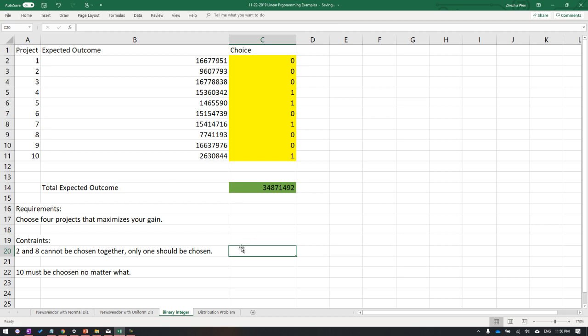Yeah, but for the convenience, I'm going to do this additional step. 2 and 8 cannot be chosen together. Only one should be chosen. So I'm going to add a decision for 2 and a decision for 8. For now, it's 0. But I'd like to make this value less than 1. So at least it's not going to be 2.